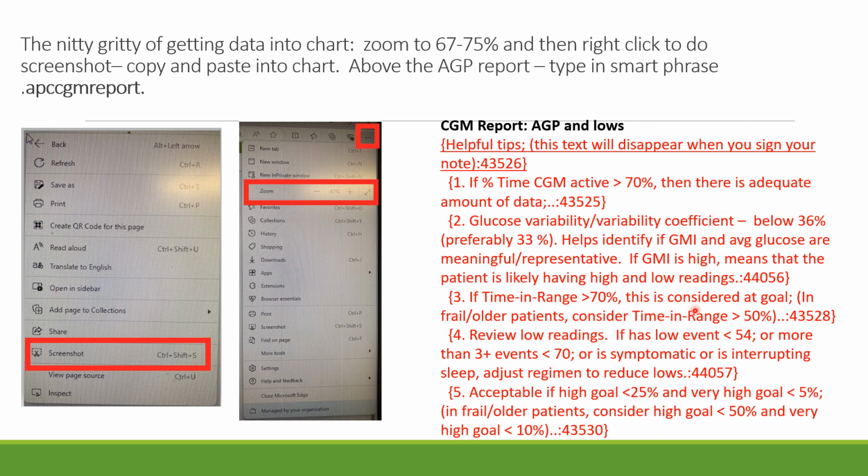And then it puts in all this noise here. And you don't have to get involved in this, but this is just some guidance for providers on what they should be looking at in the report to help them with interpretation. All of this disappears once they sign their note. So we don't want anybody typing in here because that will mess up whether it stays in the note or not. But essentially, this is just some hints to help the provider with interpretation. So again, above the report, you're going to be typing in .apc CGM report.